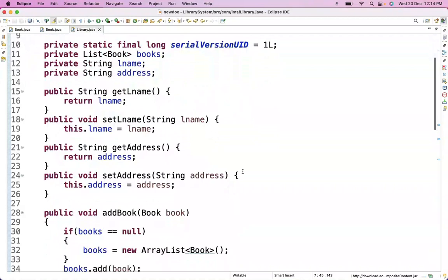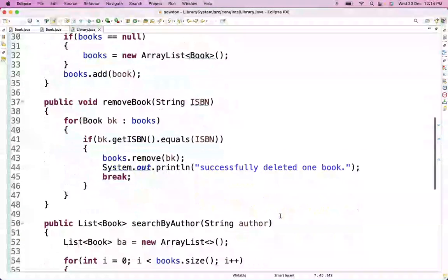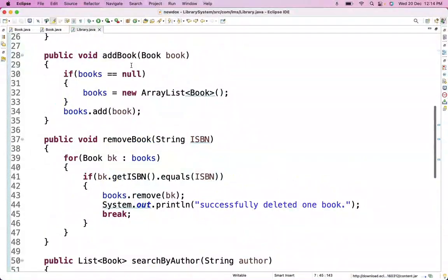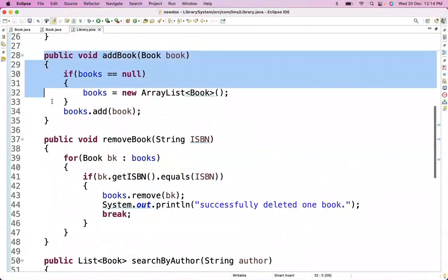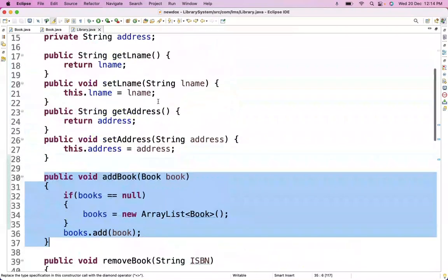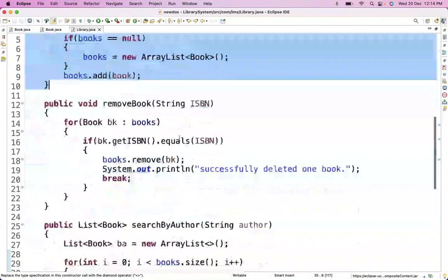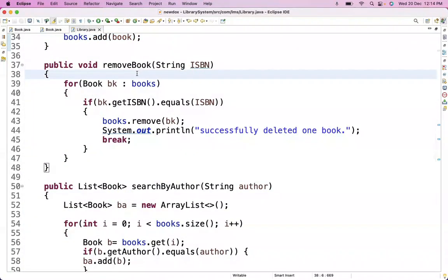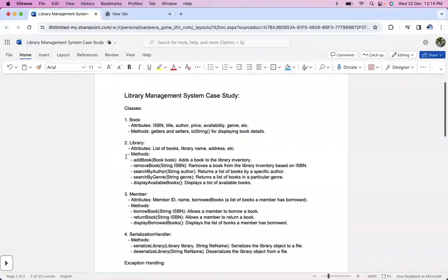So what are the methods we need? We have implemented inside the library class. So for add, we need the add object. Inside the collection of books, we pass each and every object, which is one book's information. With the help of add, we can add the book to your list of books. What is the object we have here? List of books.